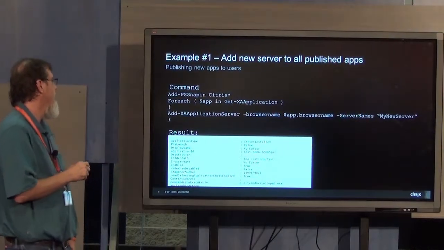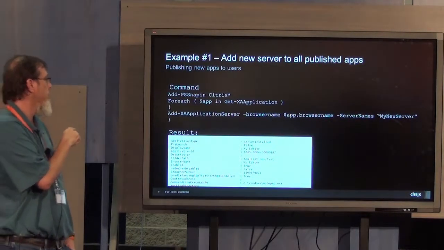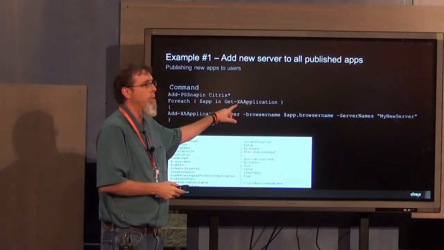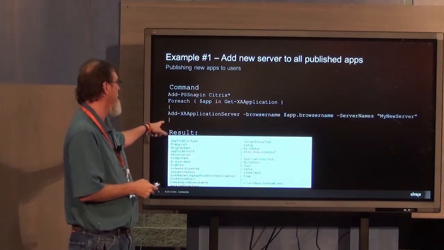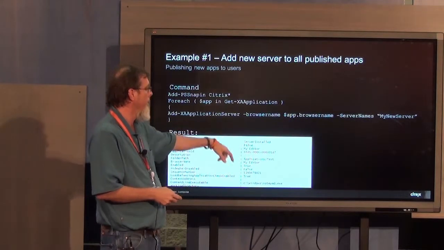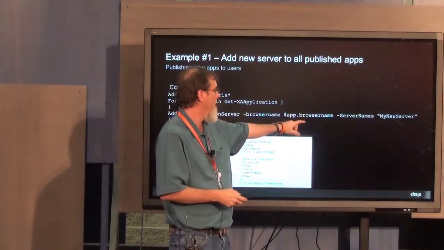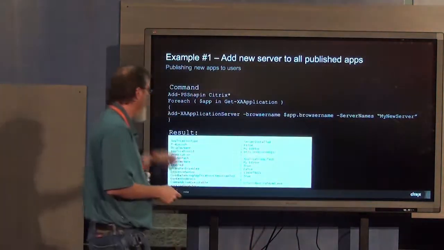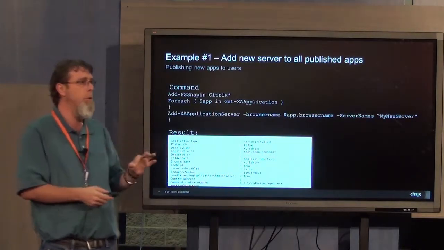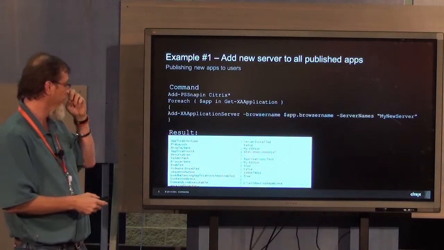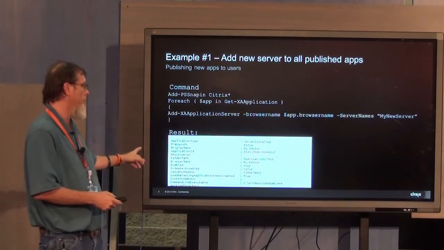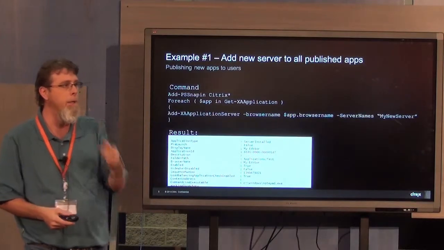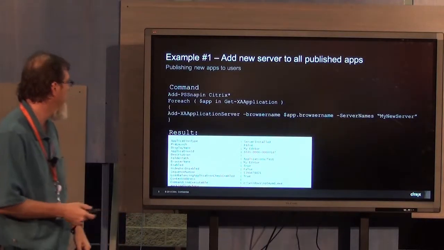So you just do a foreach app in Get-XAApplication, this is actually what pulls every application from the XenApp environment. And then as you're looping through each one, you're just adding an application server. You tell it, hey, this is my application name, and then what my new server is that I'm going to add to it, right? So this is a quick way of adding a particular server to all published apps in the farm. And then here's your PowerShell result that will return. It basically just returns all the property information of that newly added app, right?